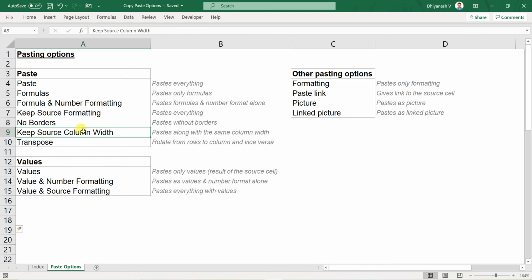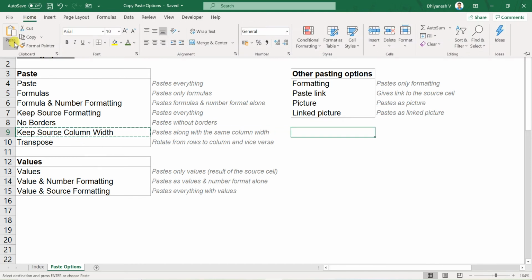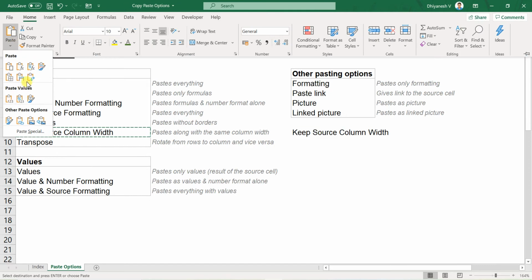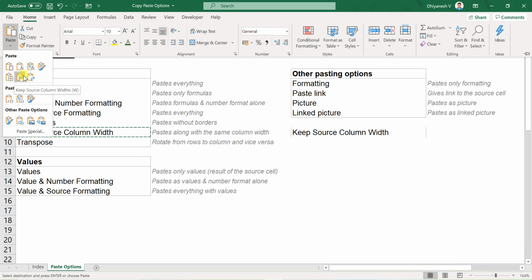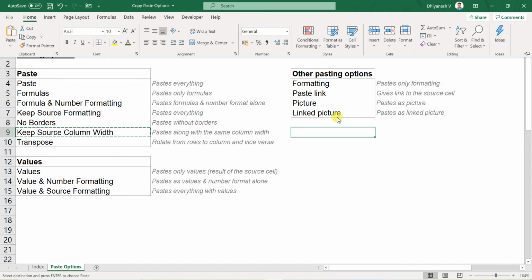I'll just give you an example. If I copy this and go to this cell, then go to Home, Paste, Keep Source Column Widths, it will automatically increase the column width to the source cell's width and also paste the content with the formatting. So it pastes everything along with the column width also.